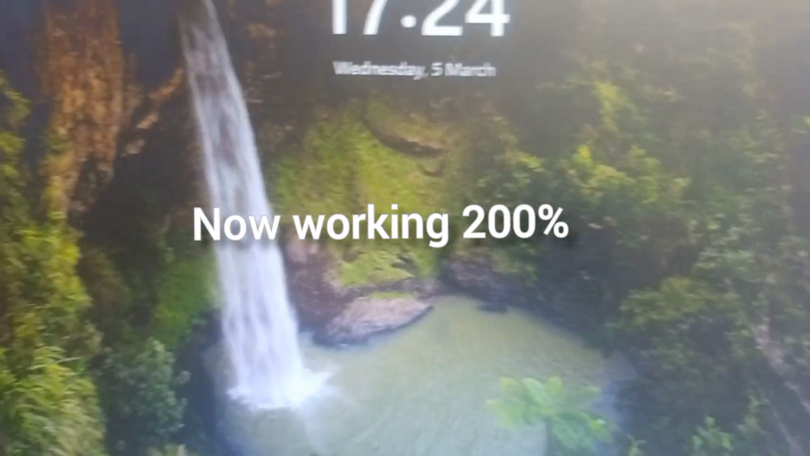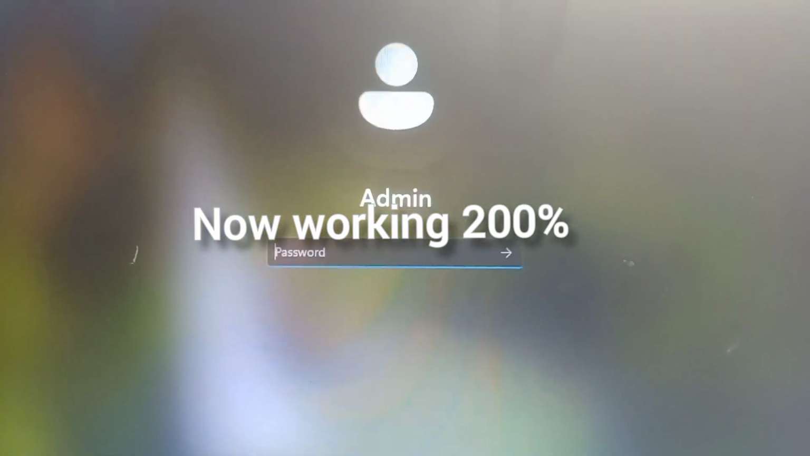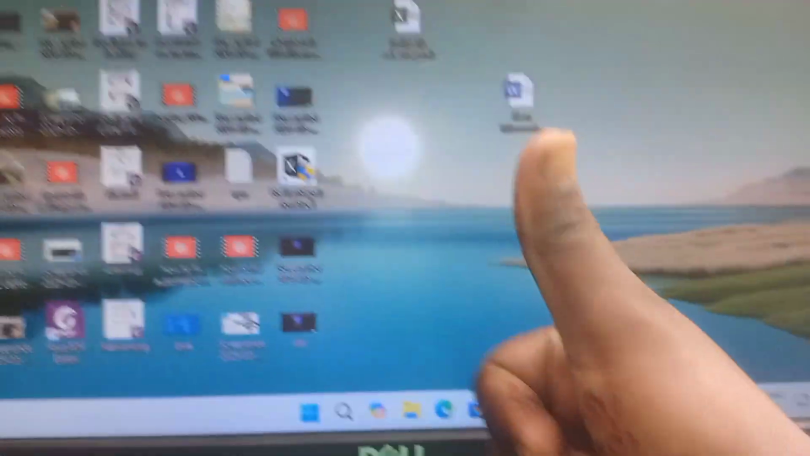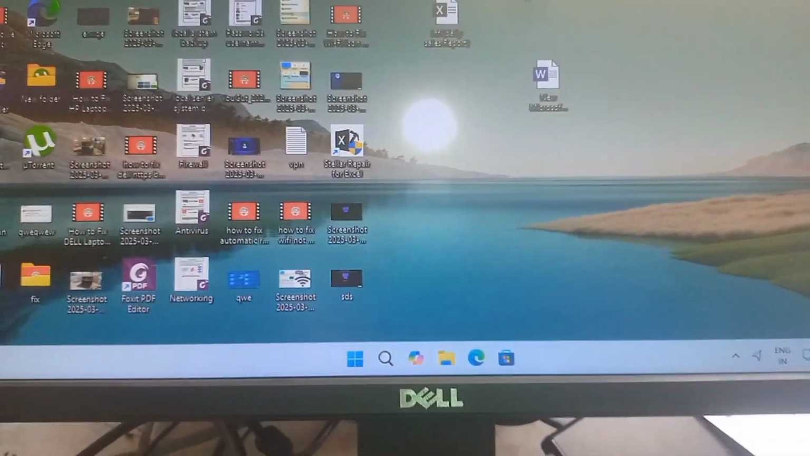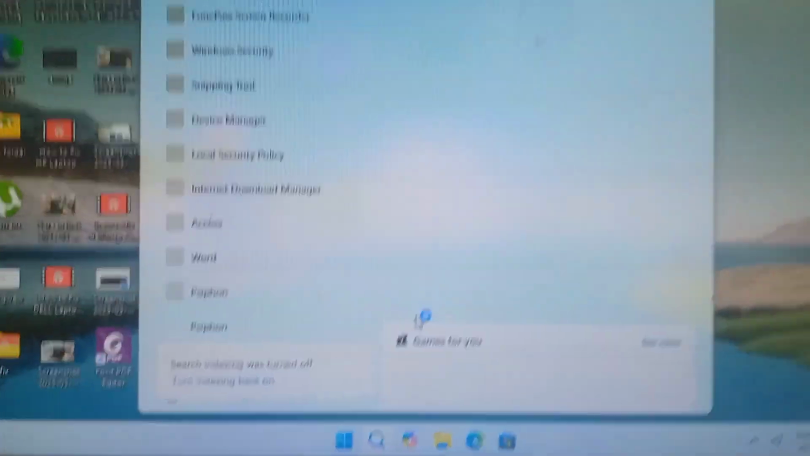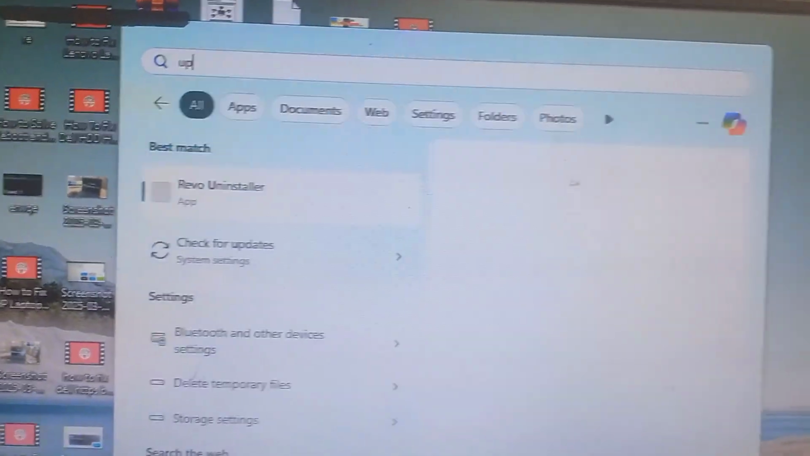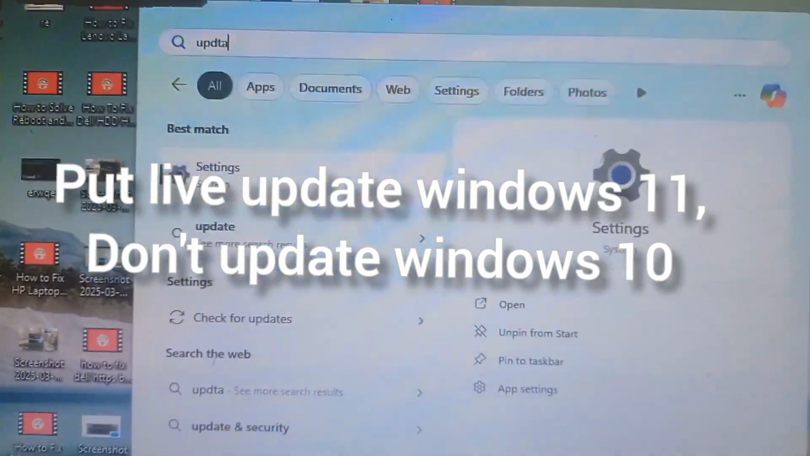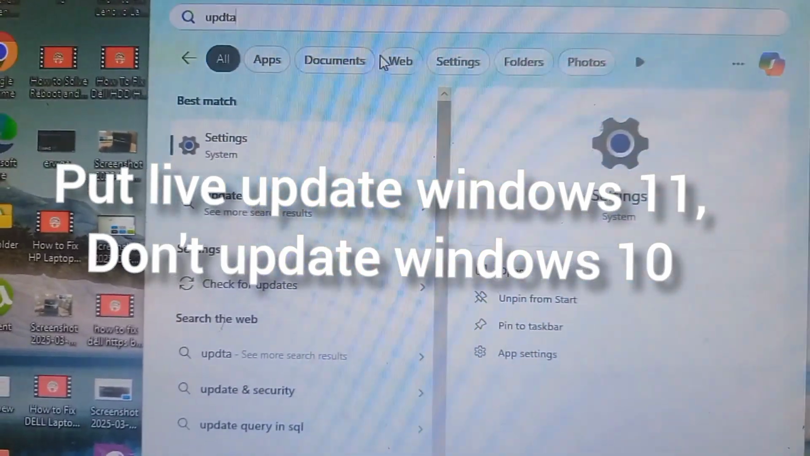In this, just click enter. If you have Windows 11, go and update it, keep it live and up to date. If you have Windows 10, don't update. Windows 11, just update. Windows 10, don't update, just turn off Windows Update.